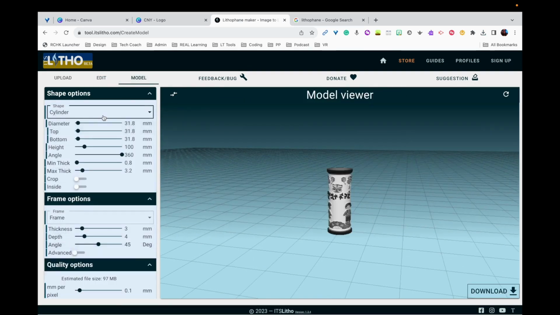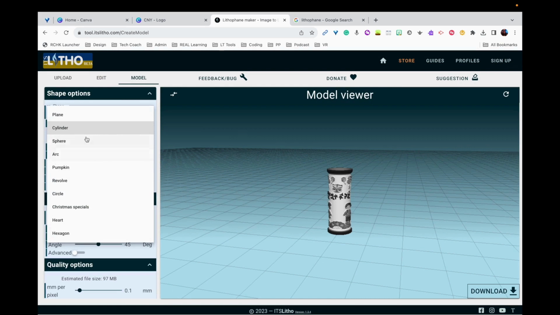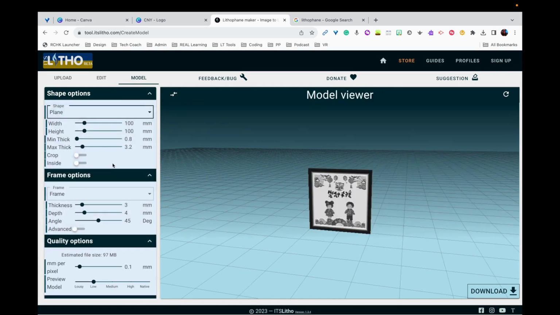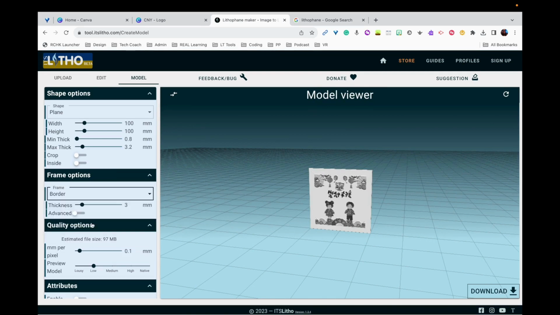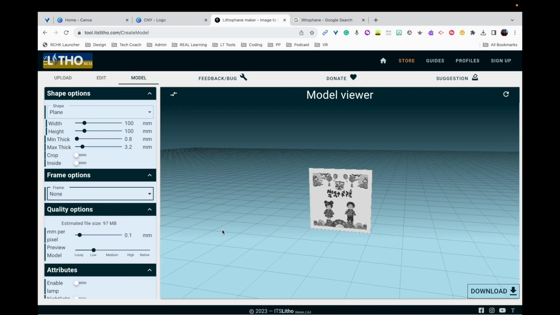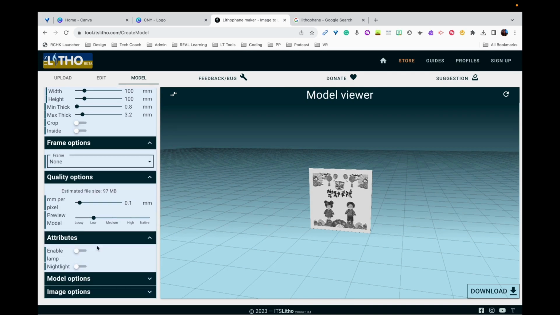There are a few different shapes, cylinder, this, that, but you need to know we need to go to plane, because this is going to be on the top of our lithophane lamp. I am going to get rid of the frame. I can just click none. If you click border, you will see a little bit different, but I want none, so that means my design would be maximized in size and we can look at it really well.